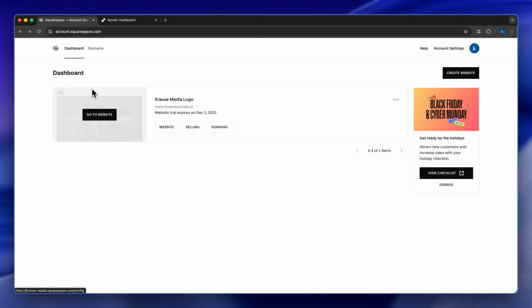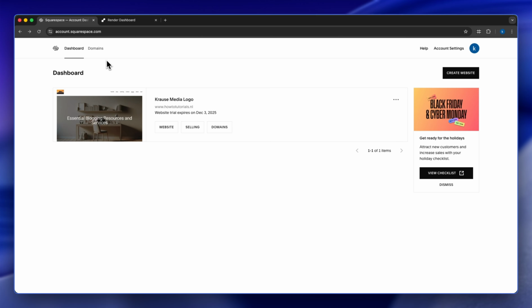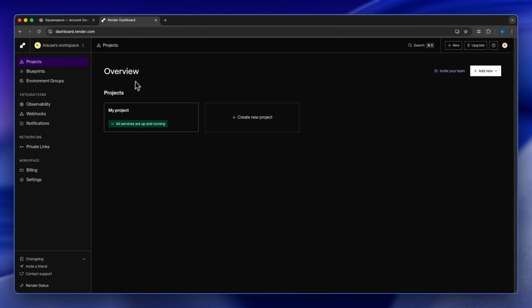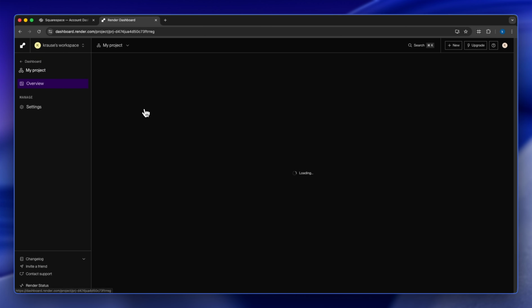Now, the first thing I'd like you to do is log into your Squarespace account and your Render account. Now, once you're in your Render account, what we're going to do is find the project that we want to connect the Squarespace domain to. We're going to click on the project.